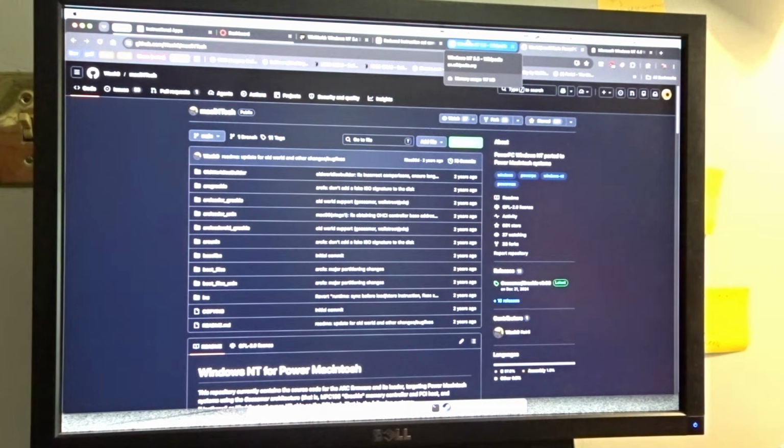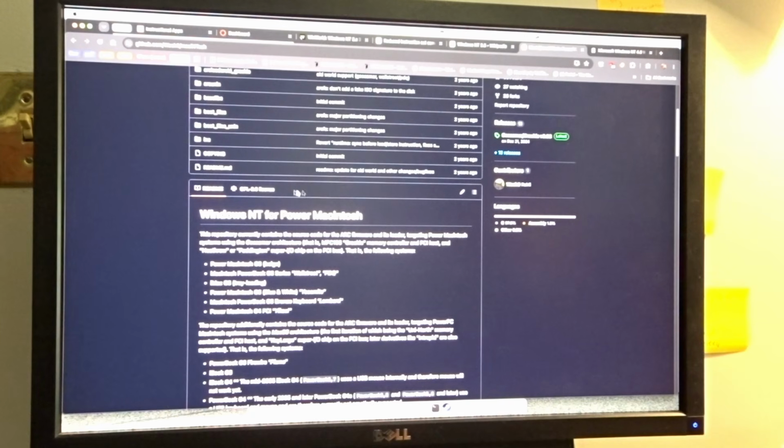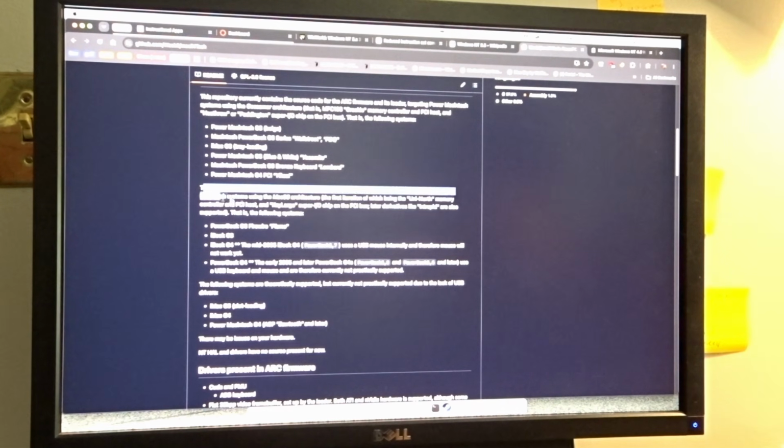Anyway, the main thing is you need this Mac NT Tosh thing: PowerPC Windows NT ported to Power Macintosh systems. Very simple. And we have a Mac 99 and a PowerBook G4. I think I have a PowerBook 5,4. So it will work.